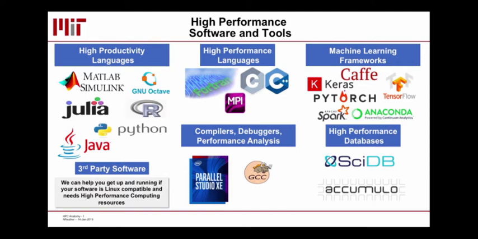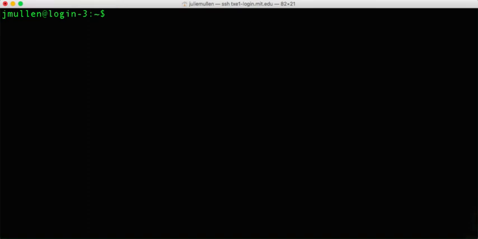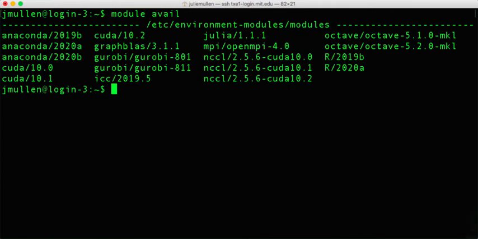This video will illustrate how to set up your environment with the tools you need to develop and run your applications. In particular, we will demonstrate the use of modules, which provide an easy way to load a particular version of a language, compiler, or software. To work with modules, you will need a terminal window logged into the system. At the command prompt, type the command module avail to see what modules are available on the system.